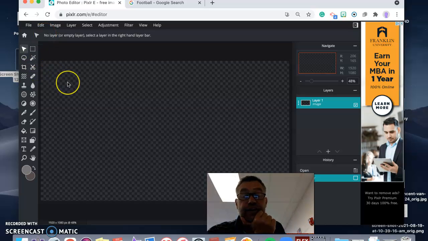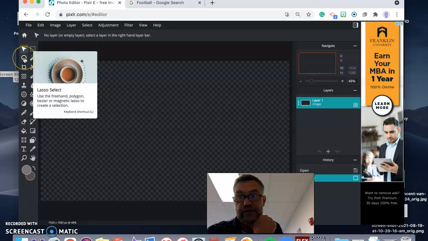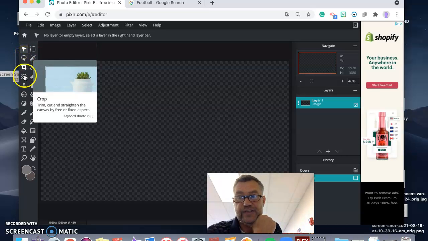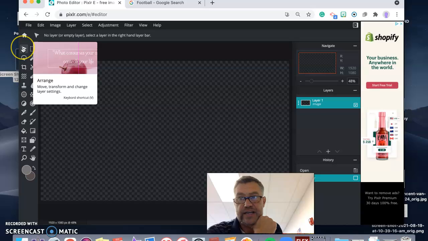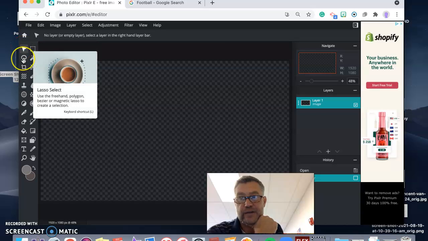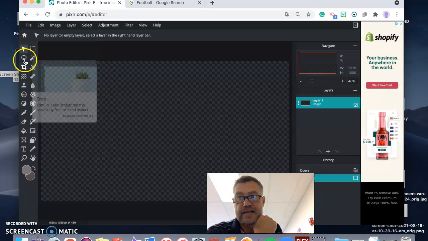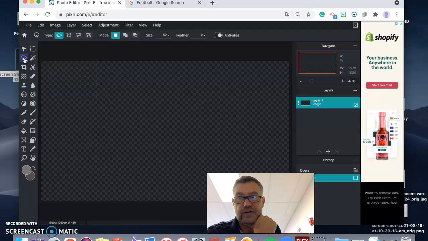And the nice thing about Pixlr, you go through these tools, it tells you what each one of these tools does. Okay? Arrange, this moves it. Lasso grabs. And if I click on the lasso, see if there's different kinds of lassos. Okay, this is a freehand one. This is a polygonal. I'll show you the difference. So all these tools do different things.